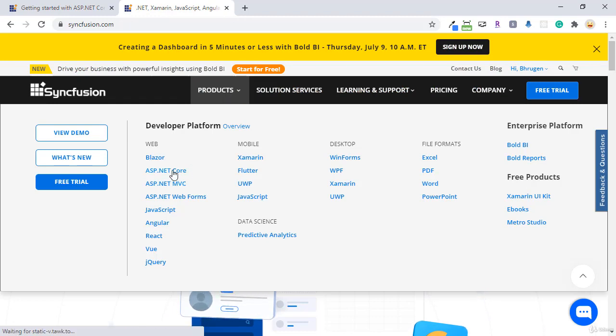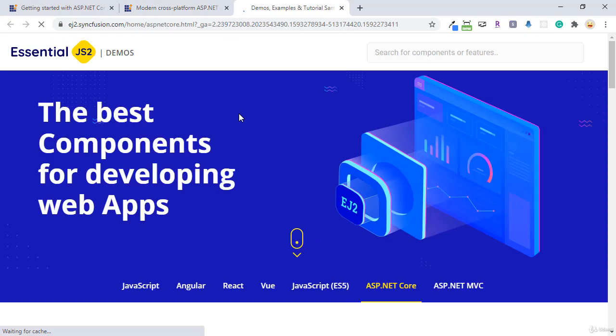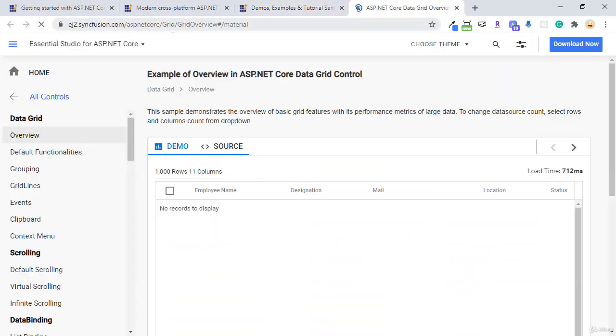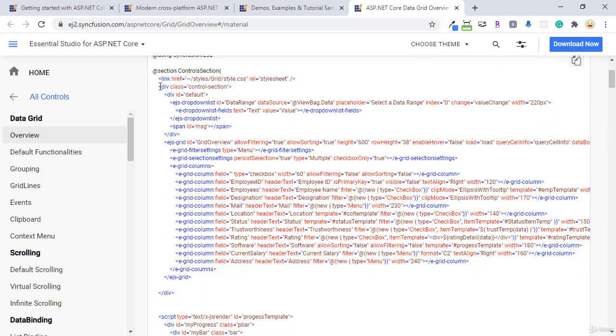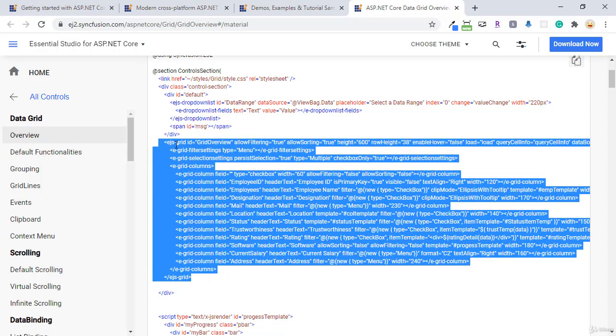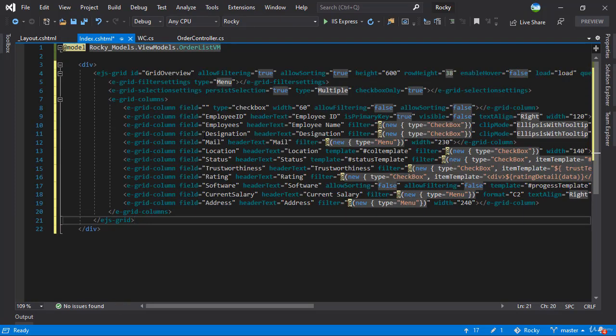Inside products, they have ASP.NET Core, and we'll go to their demo. We will go to their data grid, and that's the URL that I also provided. If you go to source, you can see how we can actually use the EJS grid. Let me copy this and go back and paste that in a div in our application.